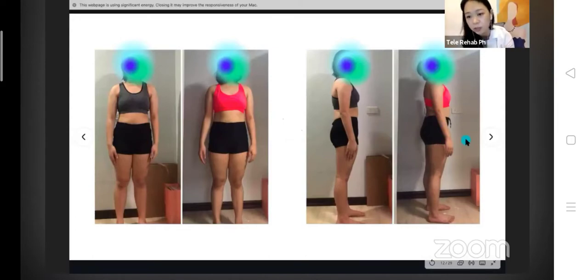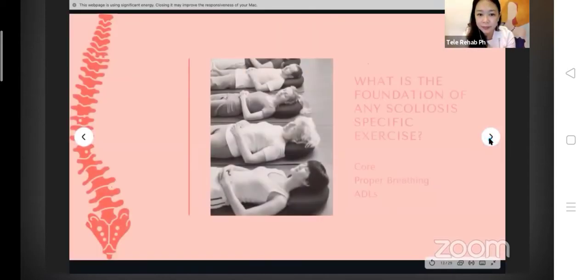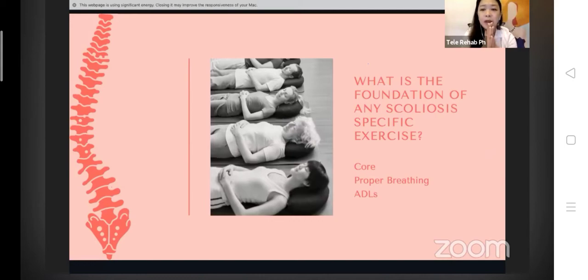But again, yeah. So next topic, what is the foundation of any scoliosis-specific exercise? Now, before we continue on with this second topic of the webinar, again, if you have any questions for the previous topic, just put them on in the chat box so you don't forget. And here, moving forward, what is the foundation of any scoliosis-specific exercise? Basically, it's your core muscles, proper breathing. This is not emphasized enough, and we'll try to do it today. And it's your ADLs. ADLs means your activities of daily living.